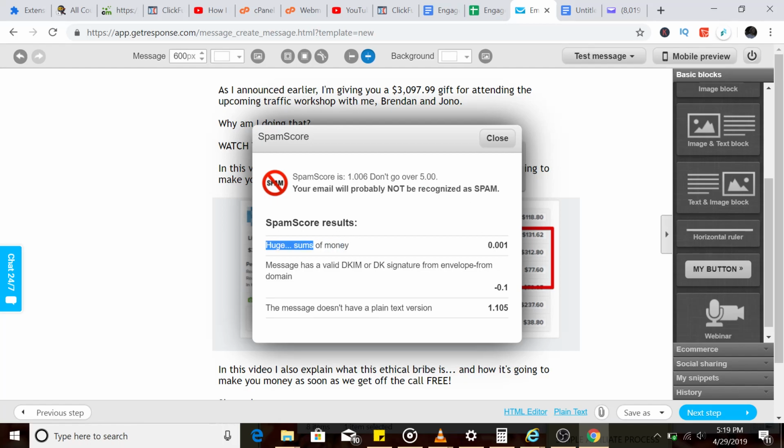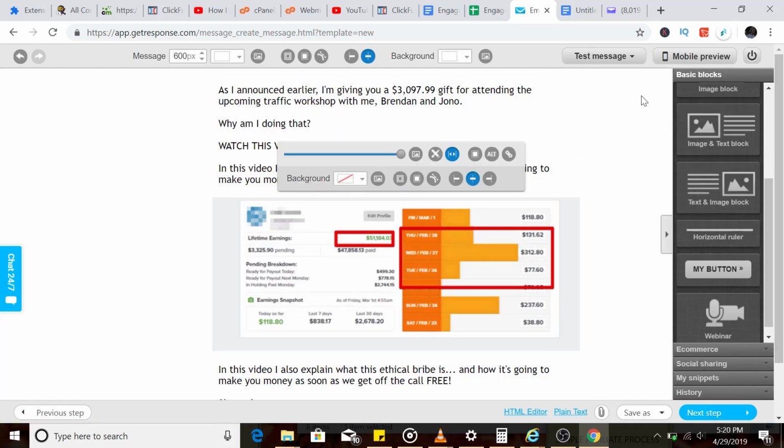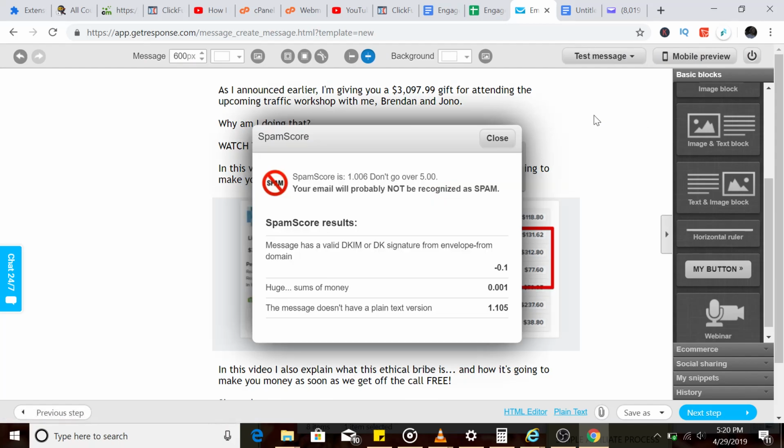As you can see, huge sums of money is one of the triggers, but the only effect it has is about 0.001. Then the biggest problem here is the message doesn't have a plain text. So all you have to do is, whenever you create a message, you want to come here to test message and select spam score and wait for the spam filter to assess.